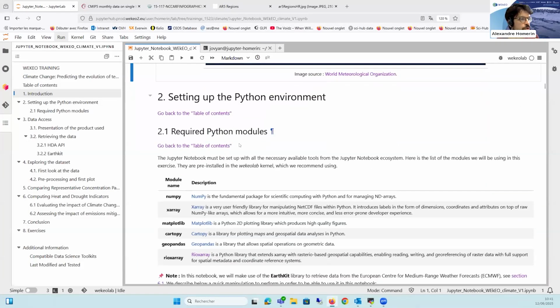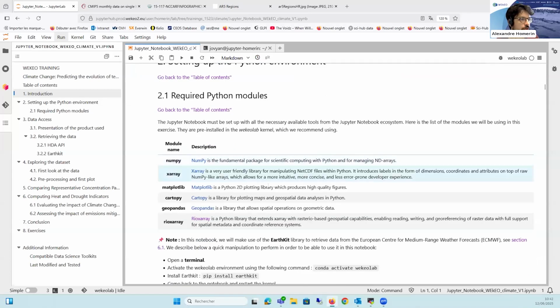Okay, so this notebook works with Python. If you're already familiar with Python, there are a number of libraries here that you probably already know. We are using NumPy, which is fundamental for processing Python arrays. Xarray is the most commonly used Python library to process netCDF data, which is the format in which the climate projections come. Matplotlib and Cartopy are used to draw the different maps and plots that we're going to draw in this notebook.